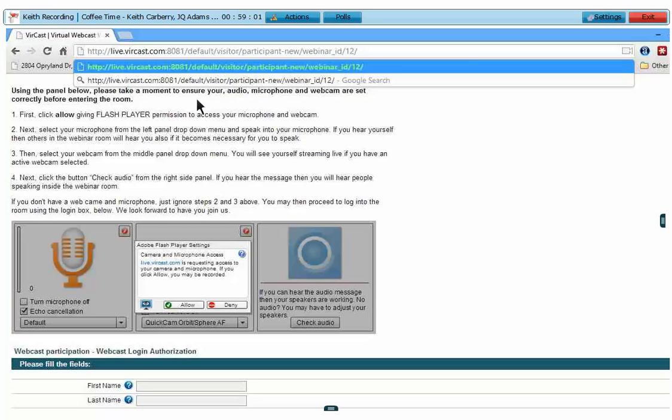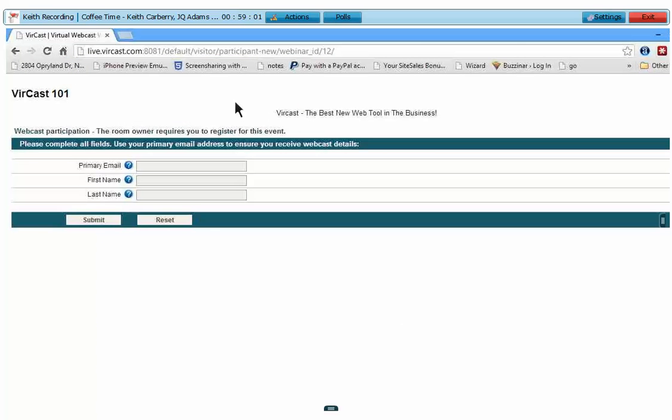It says VirCast 101, because I didn't provide much information in setting up this page, but this information can all be filled in. VirCast, the best new web tool in the business. Now, where I wrote this is all HTML editable, and you can actually put in a video right here. And let's say Deb Lane's doing a broadcast and she wants people to register for the event. Right in this section here, she can put in HTML and a video saying, hey everybody, my name is Deb Lane. I'm so glad that you came in here.